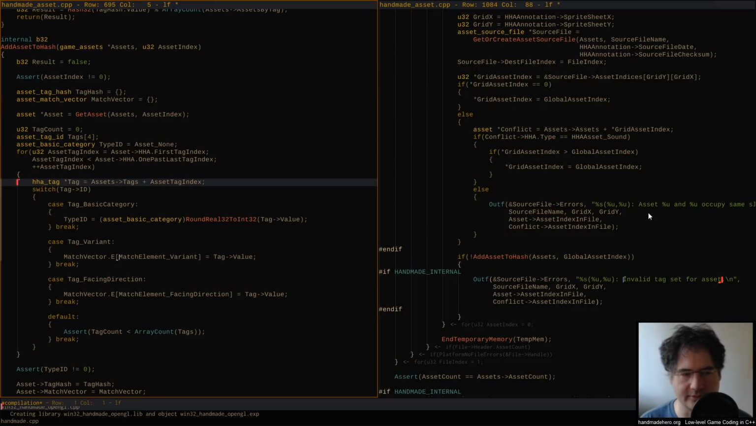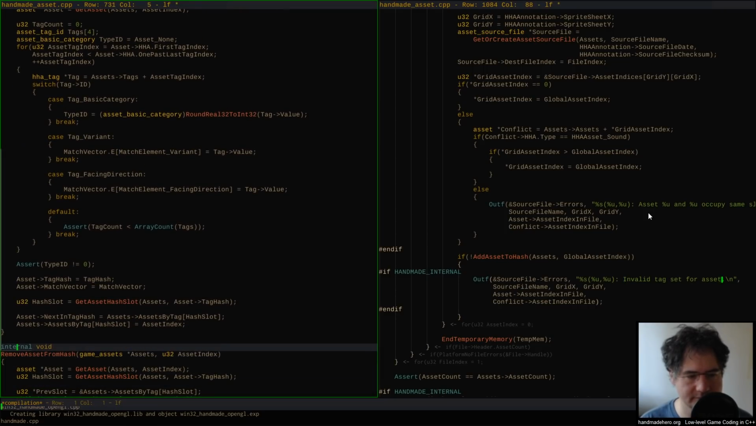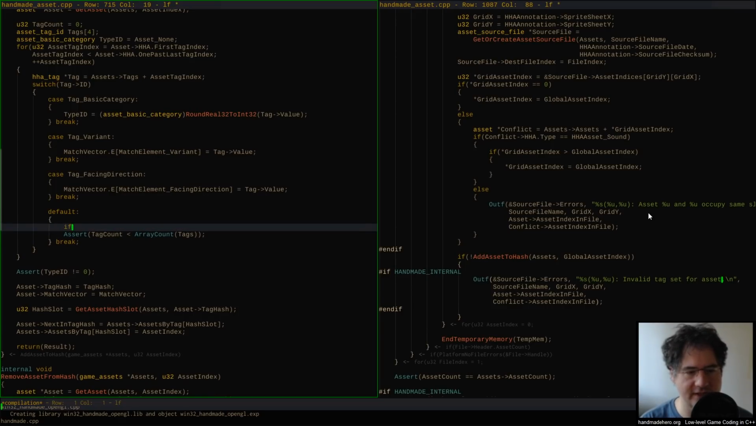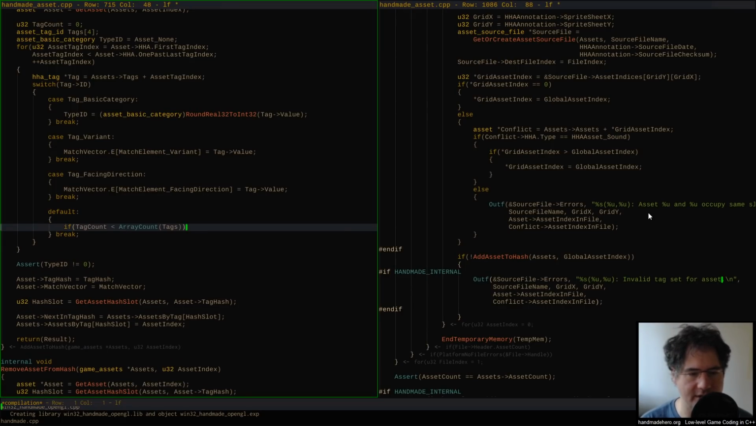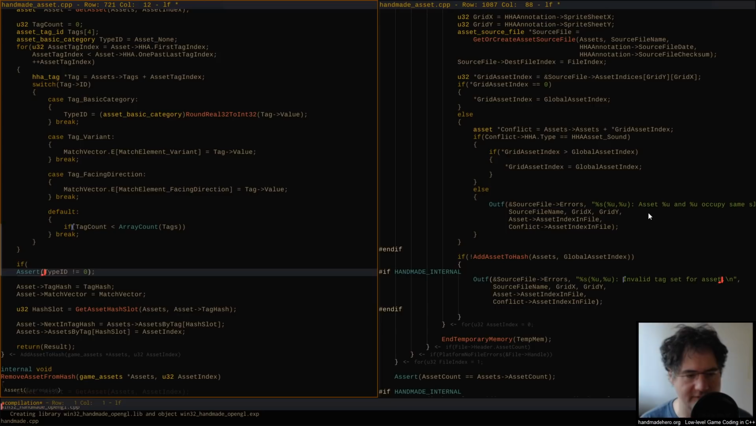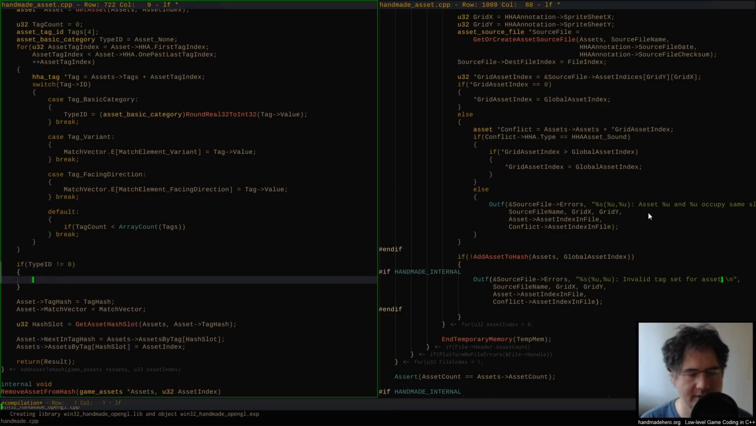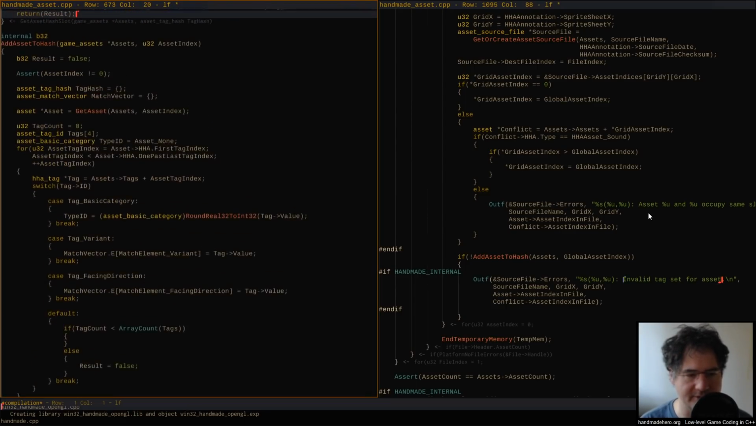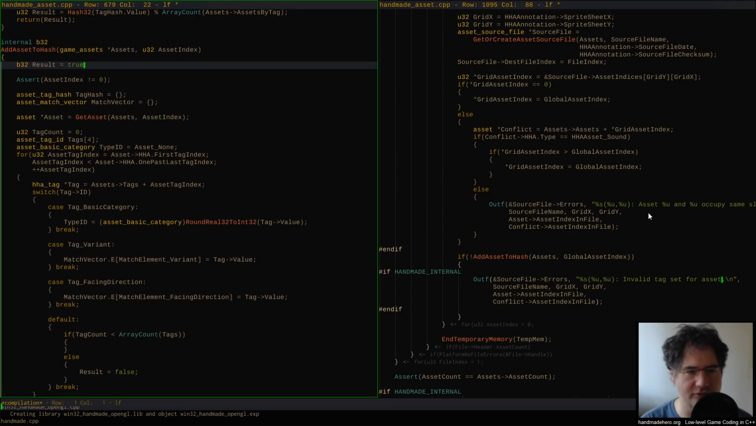Maybe we'll just call it result, in this case. And what we'll do is say, look, in the case where any of these things didn't happen, so if the type ID is 0, we're going to complain about that. If we can't get the right number of tags, we're going to complain about that. And then we'll just assume we succeeded otherwise.